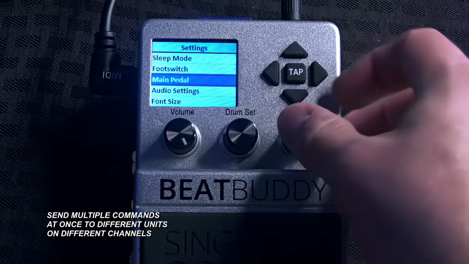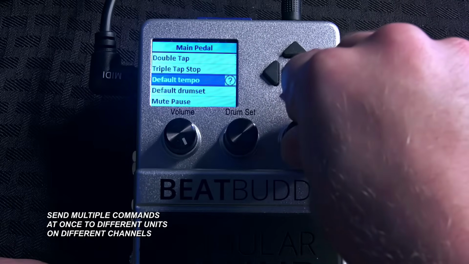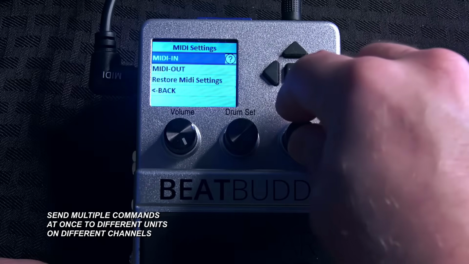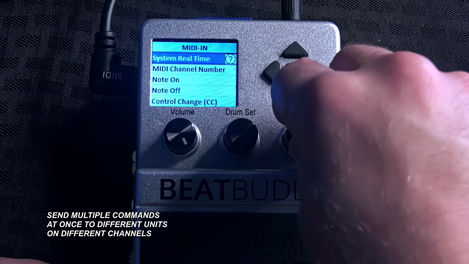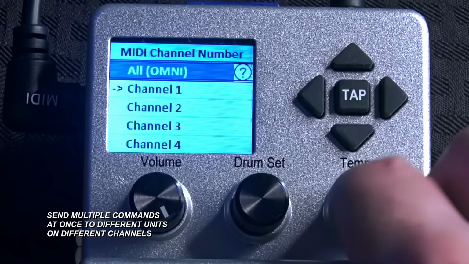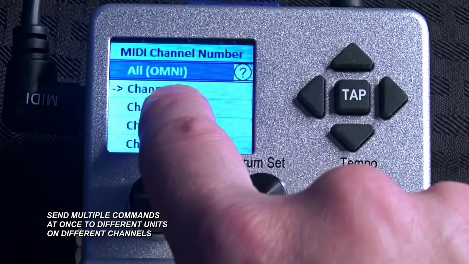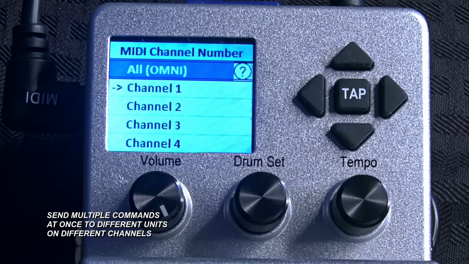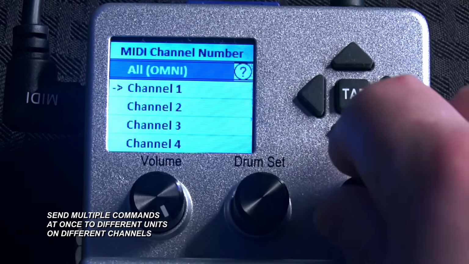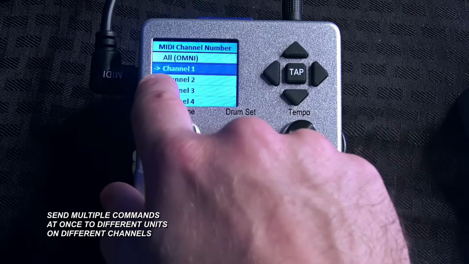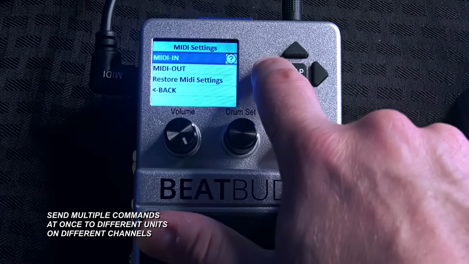We're going to go down to main pedal. We're going to scroll down to MIDI settings. We're going to go MIDI in. We're going to go down to MIDI channel number. Enter. Now, a lot of times this may already be set to Omni, but because we want these to independently work, we want to set this to channel 1, as indicated by the arrow, and then you can go back out.